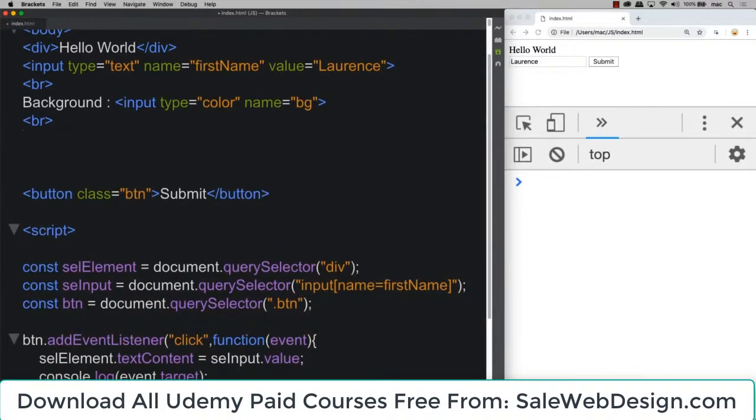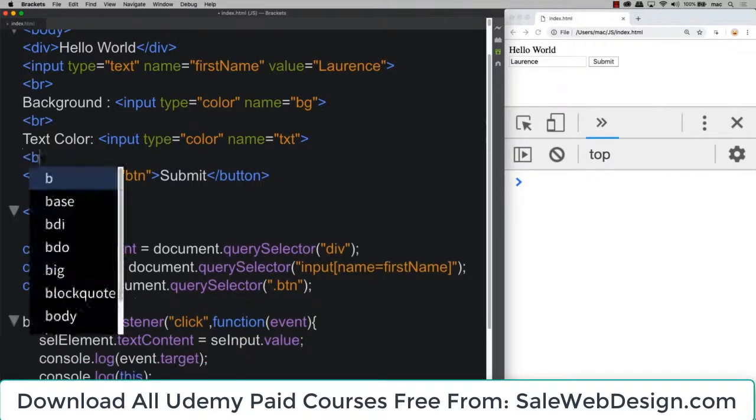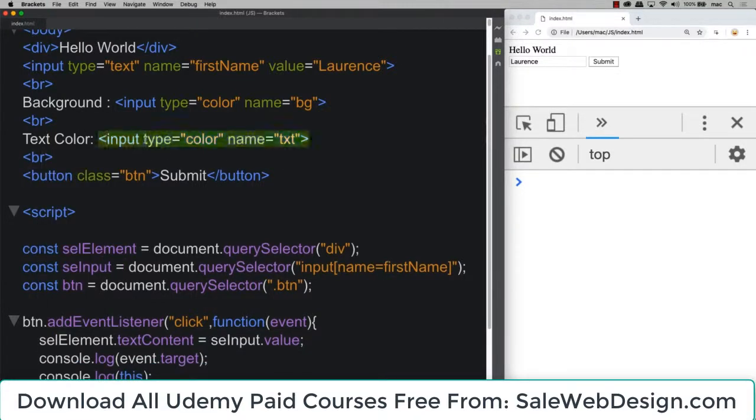And I'll add in another line break and create another input. And this input is also a color, and this is going to be the text color. So it's going to update the color value of the field, of the input. And I'll move the submit button to the bottom.